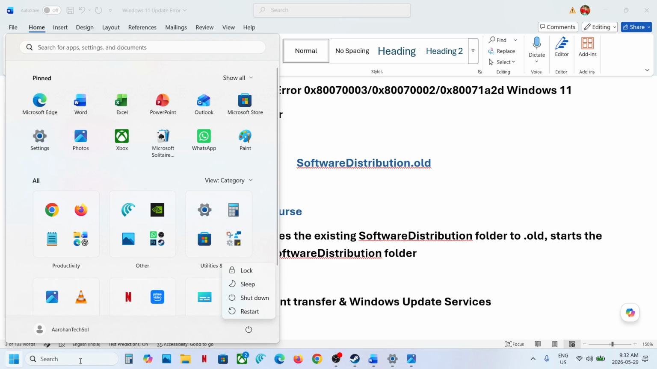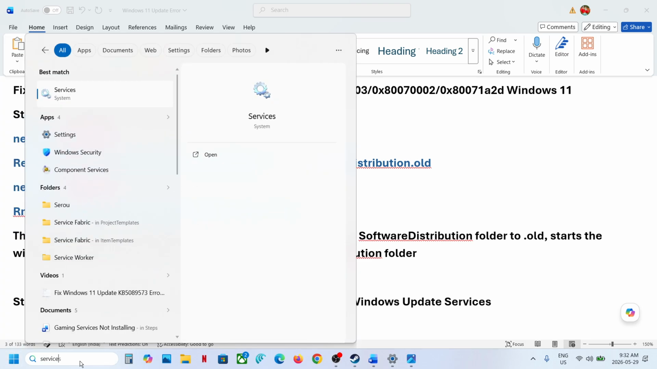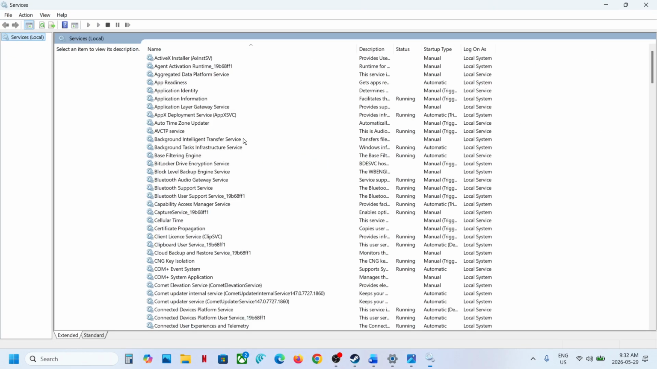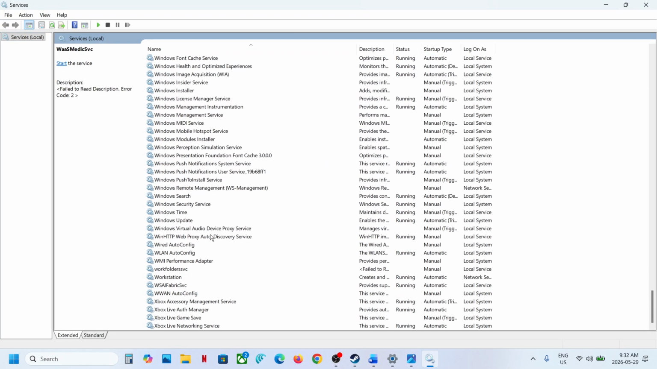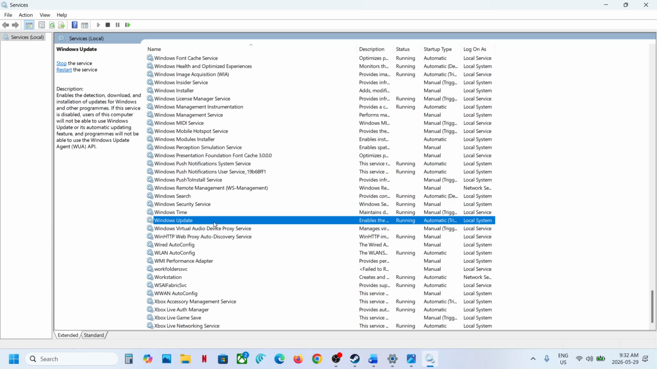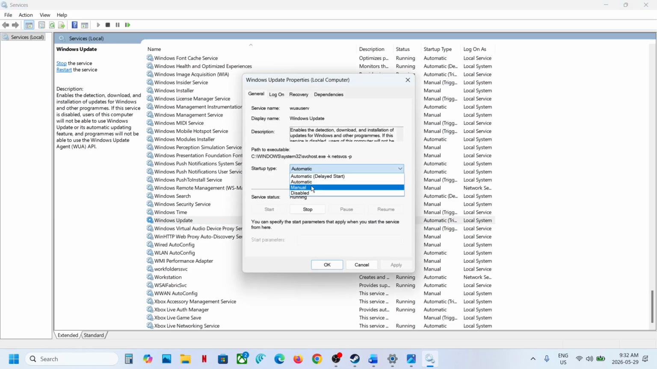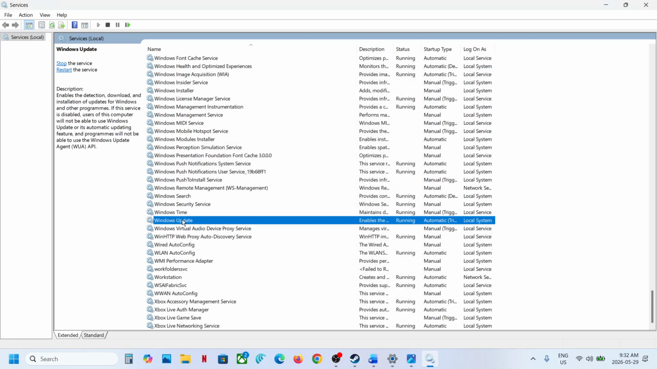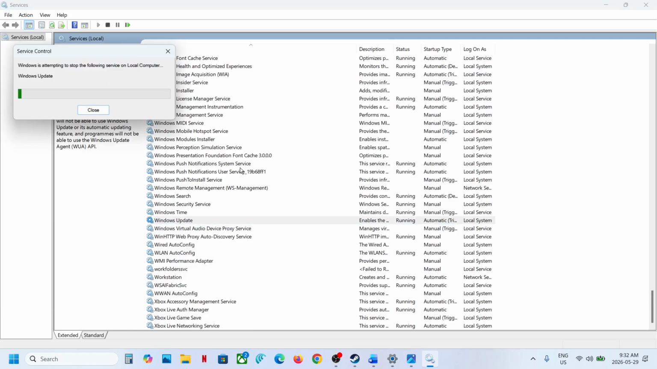Still not working? Type in services in Windows search box, click on services. Find Windows Update in the list, scroll down. Somewhere at the bottom you will see Windows Update. Make a double click on Windows Update, set this to automatic. Click on apply, click on start if highlighted, click on OK. Make a right click on Windows Update, click on restart.